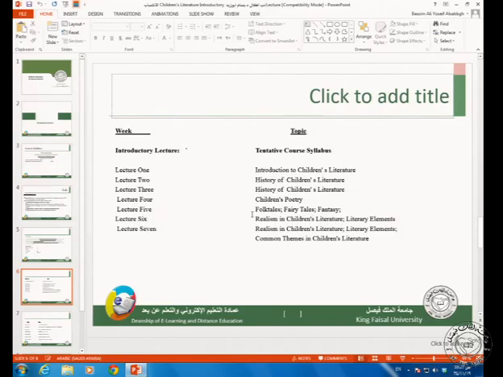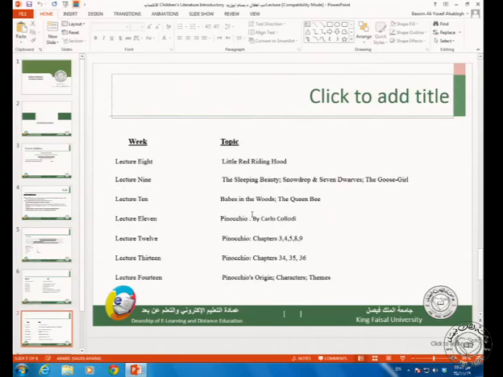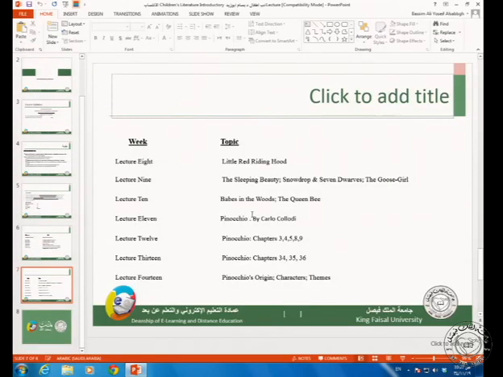Lecture 8 will start with a very famous short story for children. It's called Little Red Riding Hood, or the Little Red Riding Hood, which is a very famous short story written for children. It is very well known in Arabic. There is also an Arabic version of this story, which has its own special name, Layla and the Wolf. Okay, it's the Little Red Riding Hood.